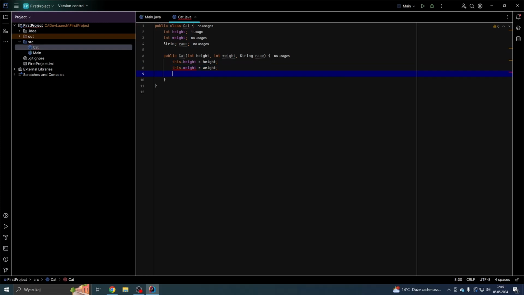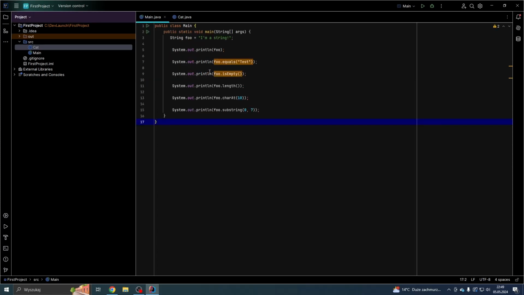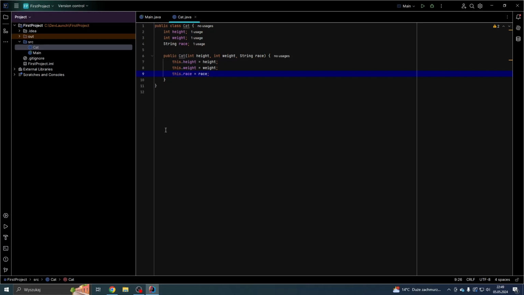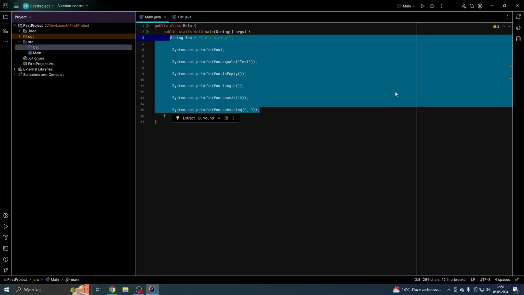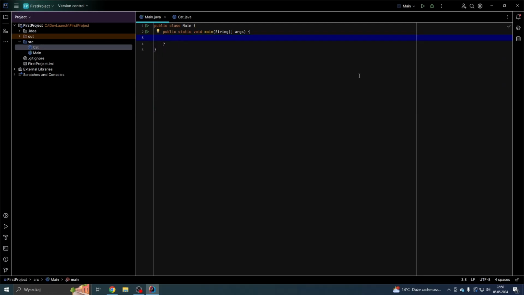weight, and let's do the same for race or breed, however you like to call it. So yeah, now we can actually go ahead and create a cat. Let's try and see this in action in our Main. Because here, as you can see, I do not have any play button. I cannot execute this code in any way. In order to do that, first I need to go back to my Main. So I'm going to delete all this previous code and I'm going to create a cat.